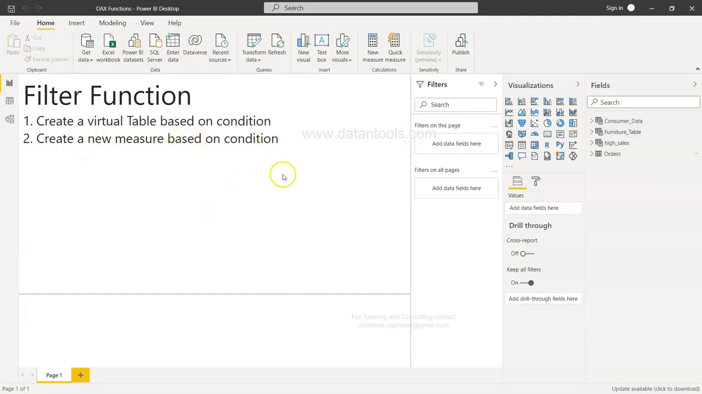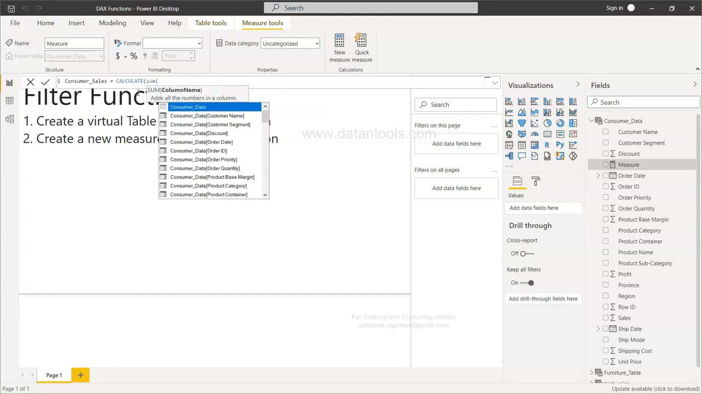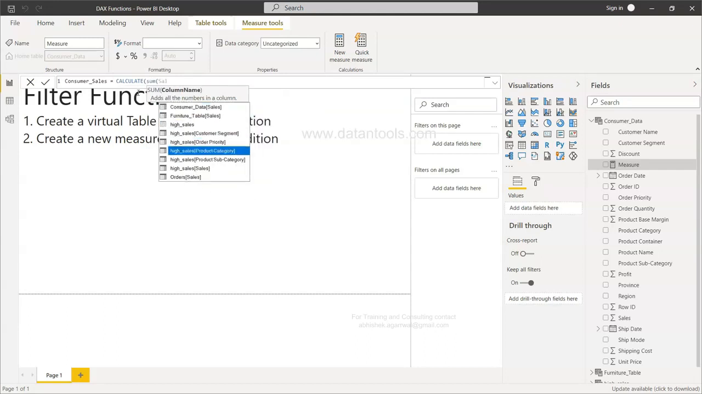Next scenario is to create a new measure based on a condition. For that, we need the new measure, and we click it over here and give it the name consumer_sales. We will use the main function, which is calculate. It is going to first ask you for the expression. The expression will be the sum of sales in the orders table.